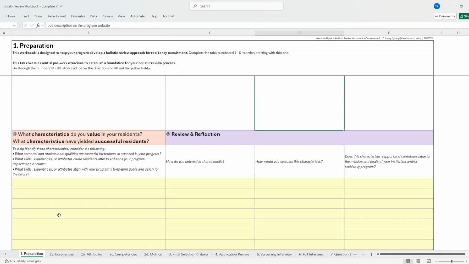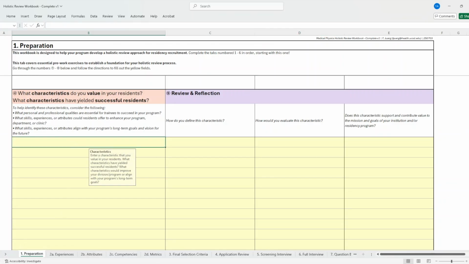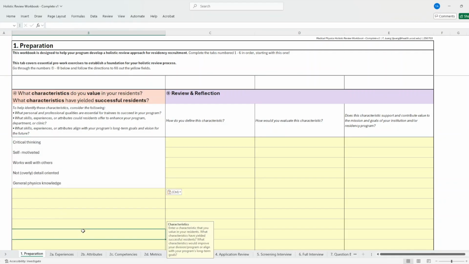Next, move on to the 4th prompt on this sheet. List out the characteristics you value in your residents. Think about the personal and professional characteristics that have yielded successful residents in the past, as well as what skills, experiences, or attributes align with your program's goals and would enhance your program, department, or clinic. For example, what characteristics would you want to see in a good medical physicist and healthcare team member?